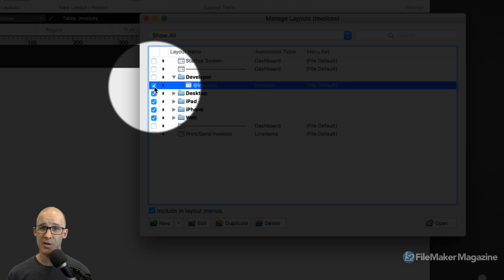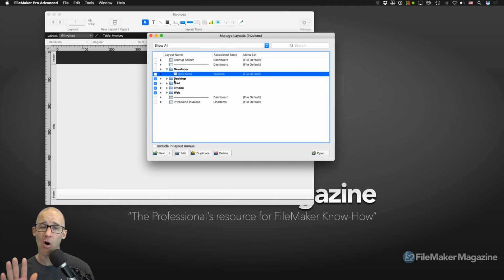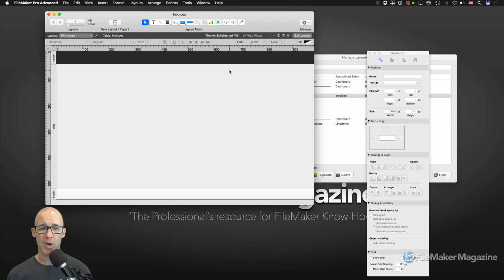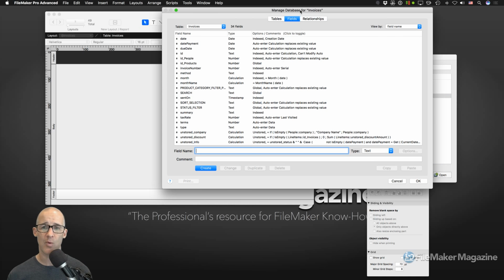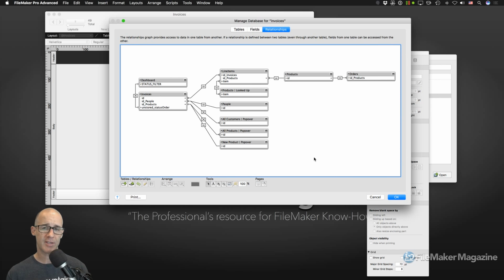Again, I'm going to uncheck this. Nobody's ever going to see this or have access to this except for me as the developer, so that I can see primary keys and what's going on. And I do this for all of the base tables, not for all of the table occurrences, mind you, all of the base tables. So we go into Define Database, and we are now going to switch to the relationship graph. So FileMaker, as this file is set up, basically just has the raw structure.